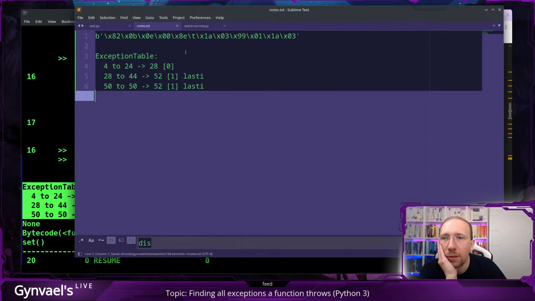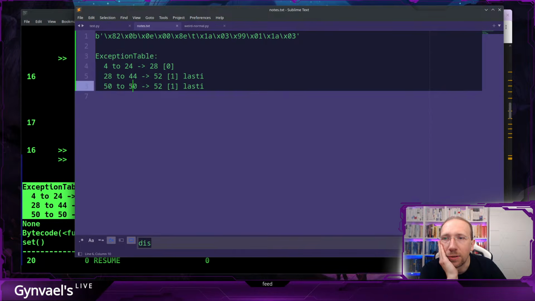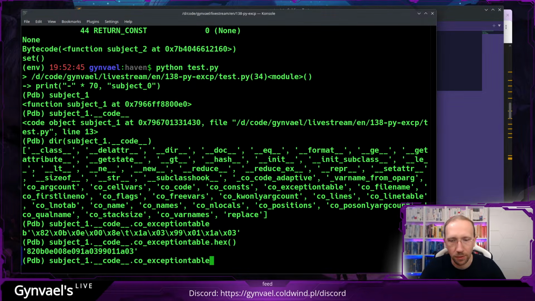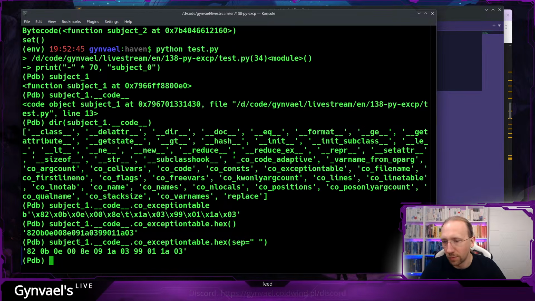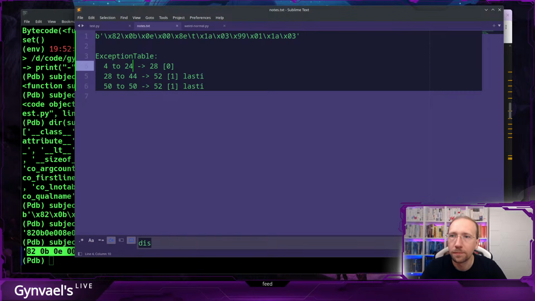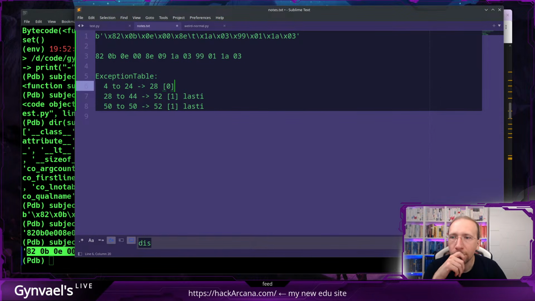How do we get from here to here? Sorry, can you give me that as hexadecimal? Let's use it with a separator of a space. It's a little bit more readable then. Okay.